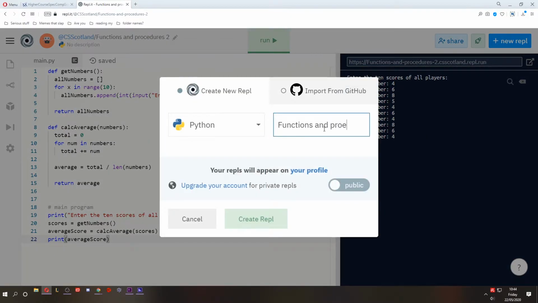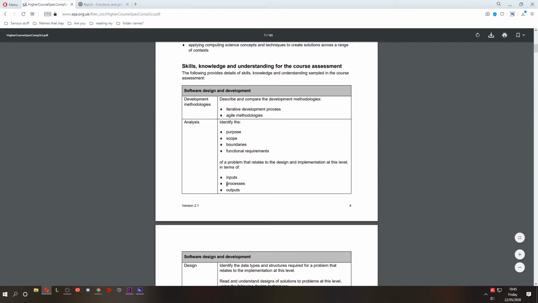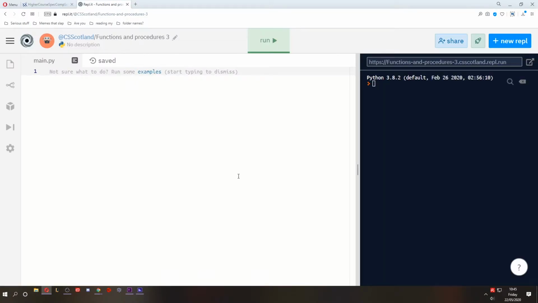Functions and procedures 3. Last time we made a program, I told you that it's best practice to create your functions and procedures at the top and then have the main program at the bottom that makes use of them. And that is true. But something that the SQA really likes is when you separate your functions and procedures into inputs, processes, and outputs. If we go back to the course specification, you can see that part of the analysis is to identify the inputs, processes, and outputs of the program. So it's always a good idea to create functions and procedures that are used for inputs, processes, and outputs. So let's do that today.